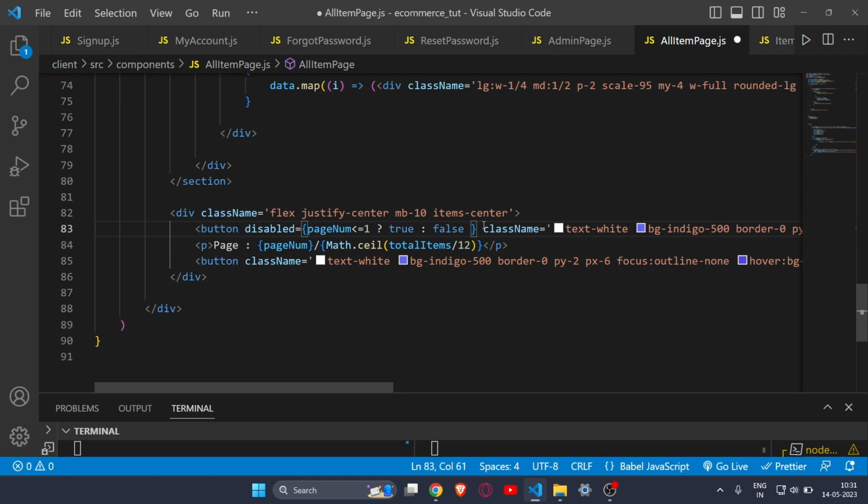Okay, just like that. And I will copy this and paste it here, but instead of this you have to write if the page number is greater than or equal to this thing, so you have to copy this and paste it here. So if it is greater than or equal to the total number of pages, then it should be true, otherwise it will be false. So I hope you get my point here.